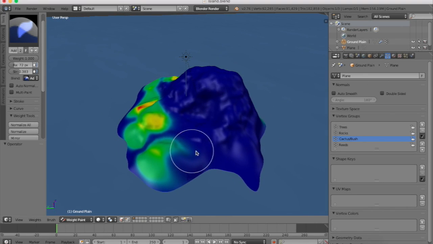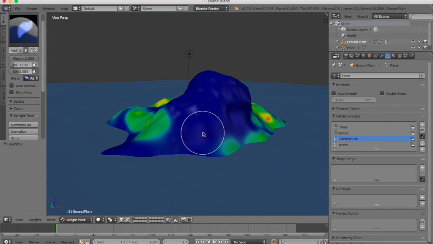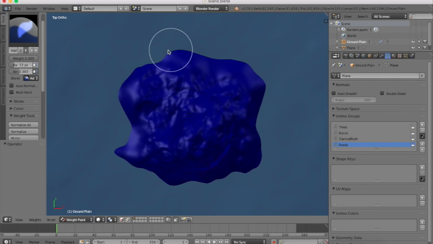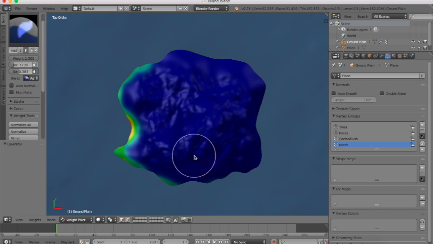So there we go. Just randomly paint. And I think now let's just select our reeds. And this I'm going to have mostly in the water. I don't think the reeds look too good up on the land. So you just kind of paint around here. And in this little inlet here, you could put some more in there.